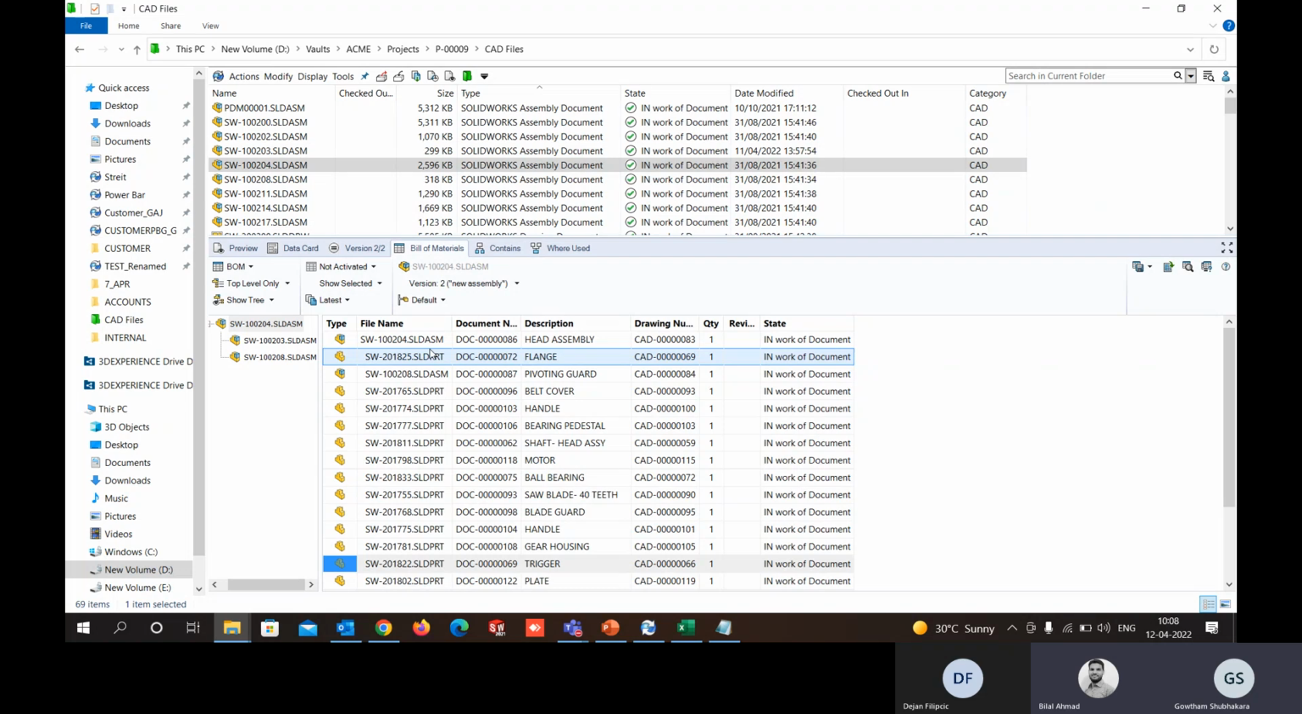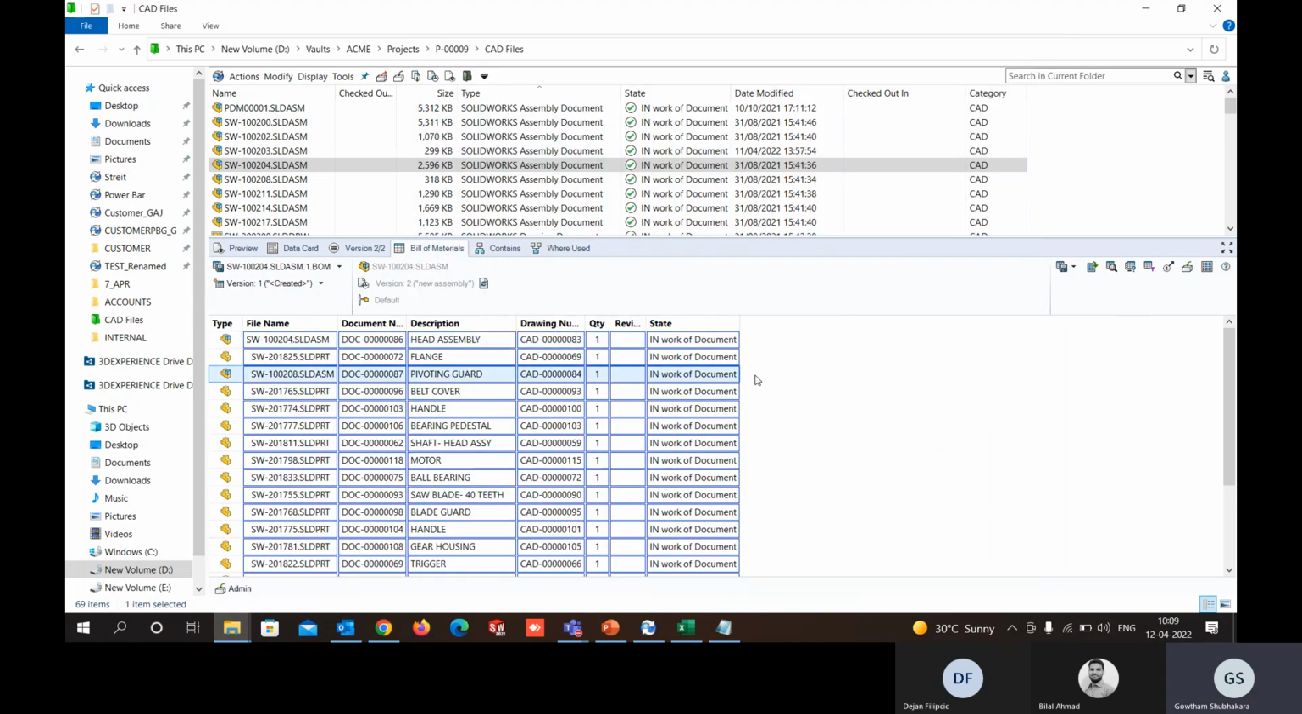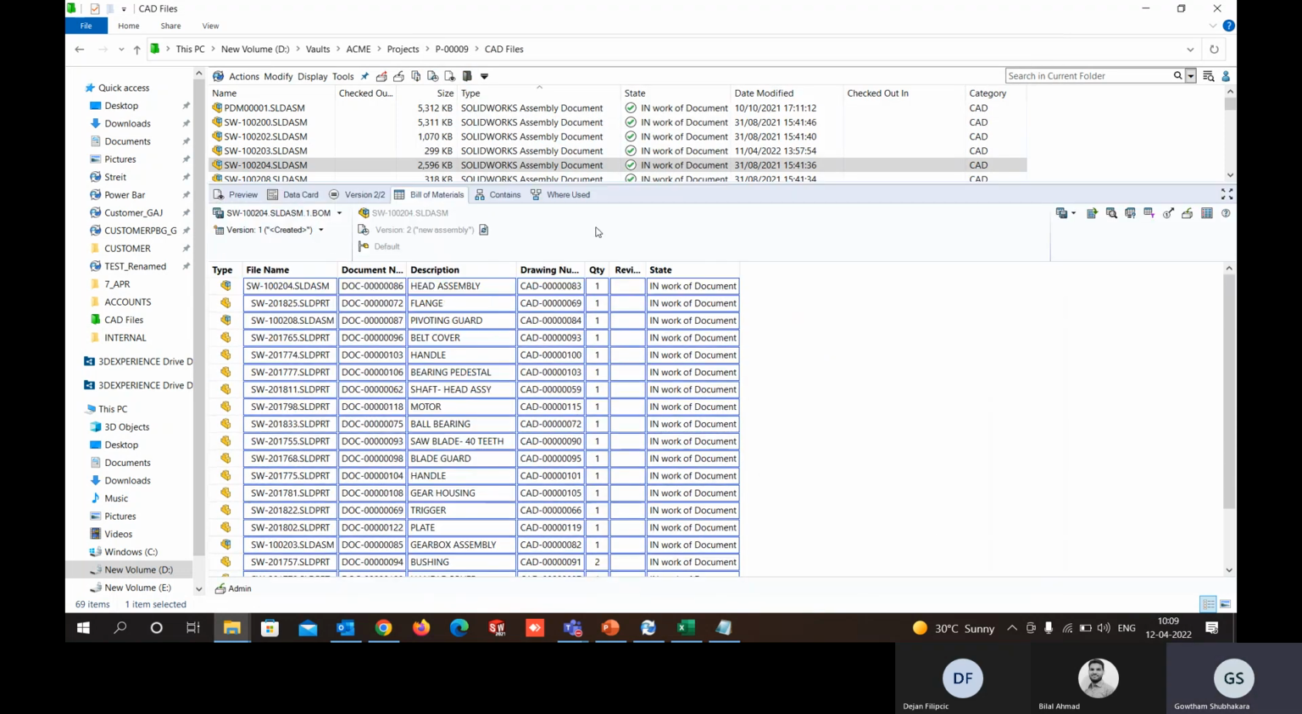And we have one more thing, that is save as, where we can save it as a BOM, named bill of materials. I'm just selecting this, save as. Now we'll click save. Now here we have an option to add something on this level itself, like now already the name bill of materials is created. You can see here it's SW 100204. This is the name bill of materials.